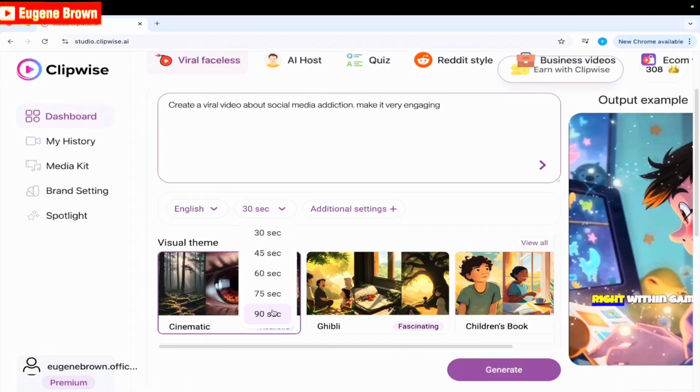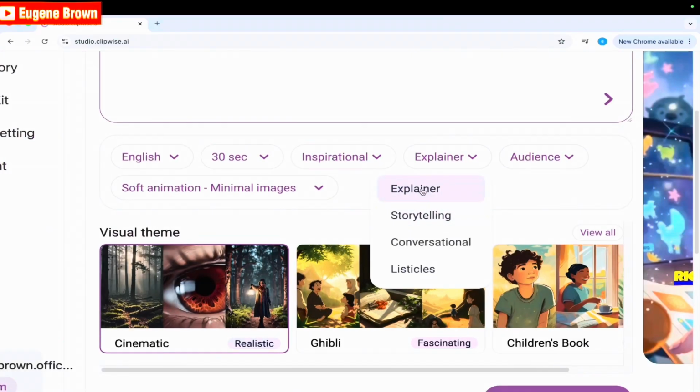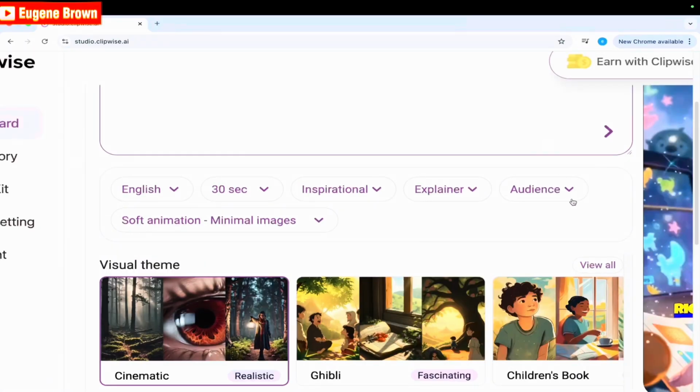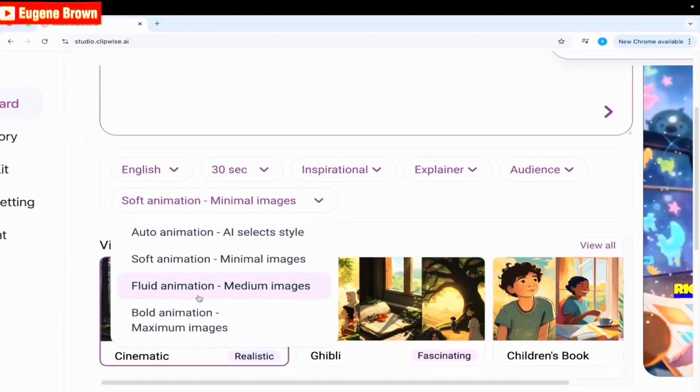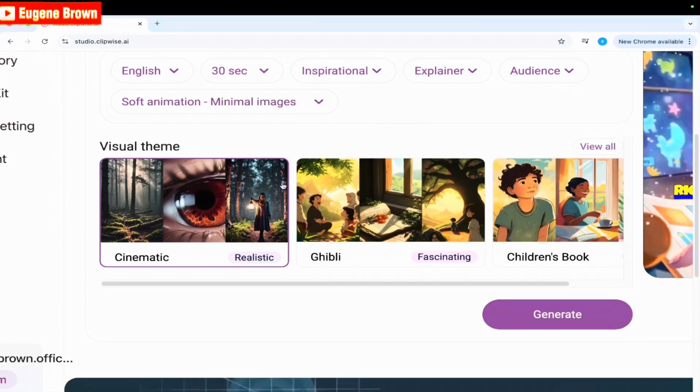For this example, we're going to create a 30 seconds video, and you can also check additional settings, which include the tone. So I'm just going to click on inspirational, and for the style, I'm just going to choose explainer. You can also go ahead to choose an audience and also select the soft animation style. And finally, you want to select a visual theme. So there are a lot of visual themes that you can select from.